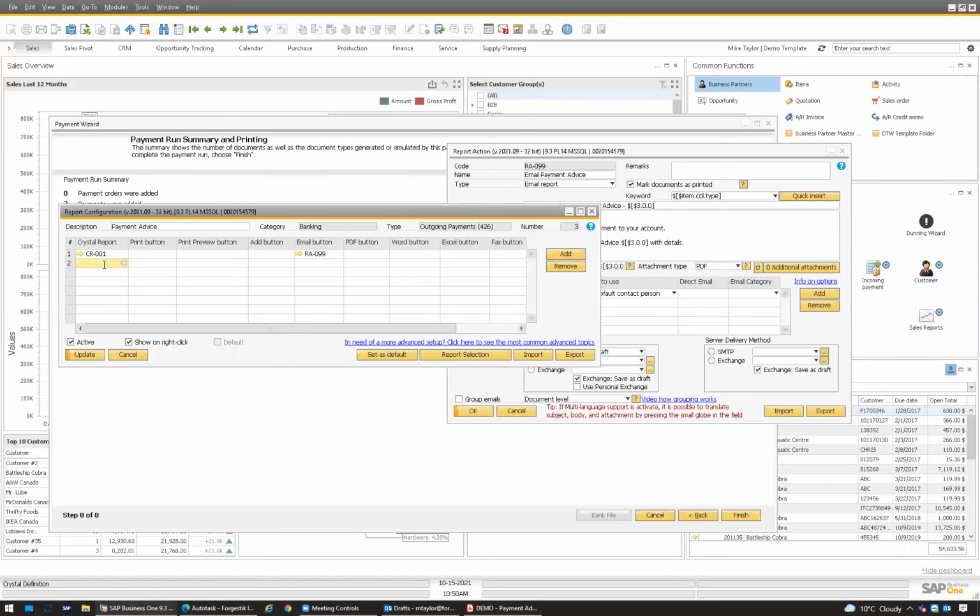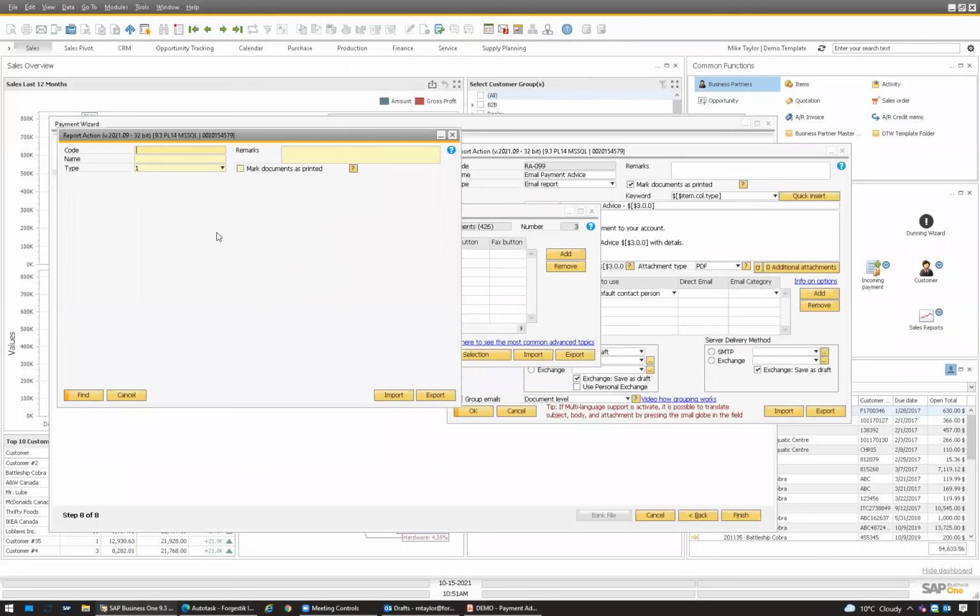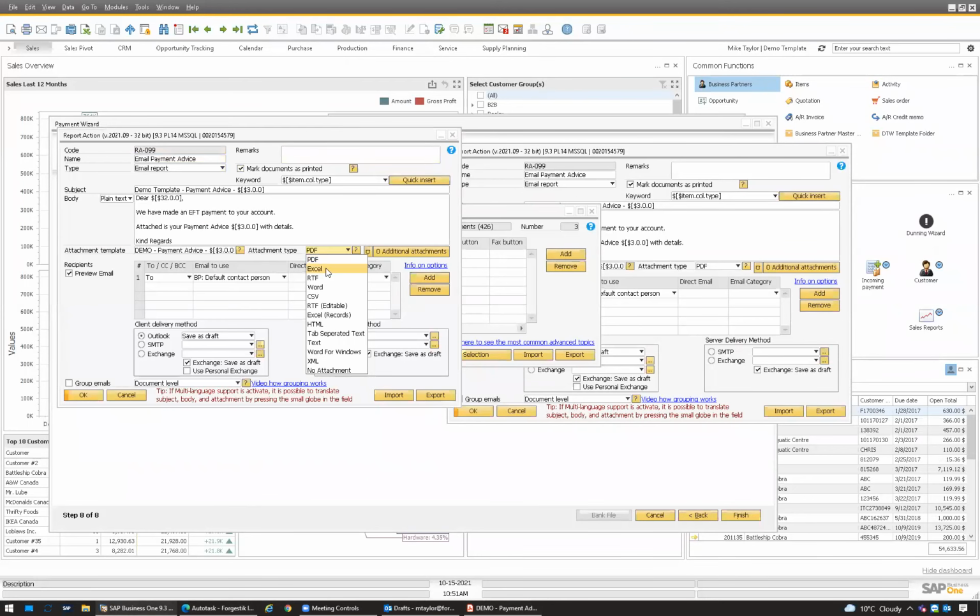So you'd have your CR0002. You'd put the email in here just to include it. And then you would swap this to be an Excel type. And then you could rename this payment advice and call it Excel. And then this will be included with the original PDF so they can print and view that. But then it would also include, in the same single email, the second Excel layout with the Excel formatting.